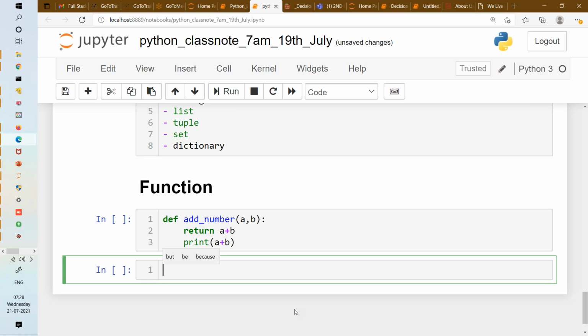Now you can ask me, do I need to take care of all of the spaces? No, that's why you're using an IDE. If you're using a text editor, maybe you need to take care of the space yourself. But if you're using any Python IDE, I think the space will automatically be given. So this is your function definition.